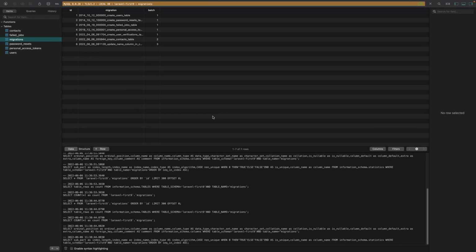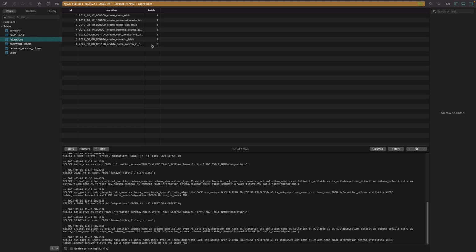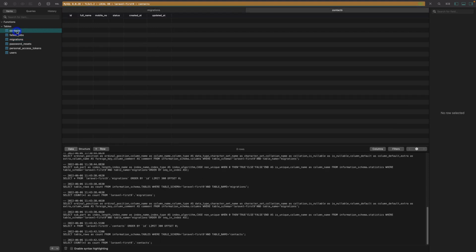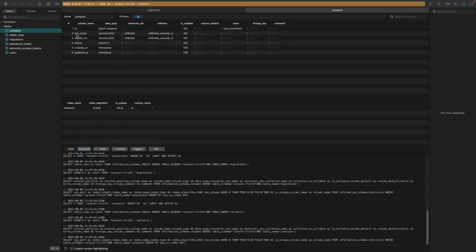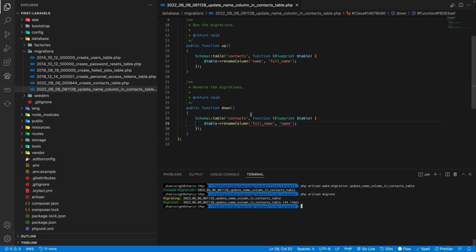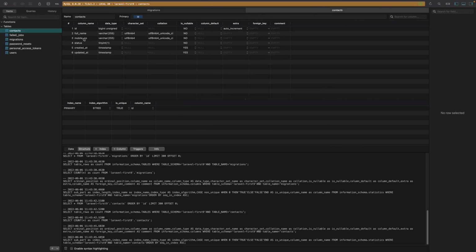Let's go into the database. You see there is a third batch of migration run. If I go to contacts, you'll see the structure. We now have full name. The next thing I want to do is give a default value on the mobile number, which is null. I want to make this mobile number field nullable.